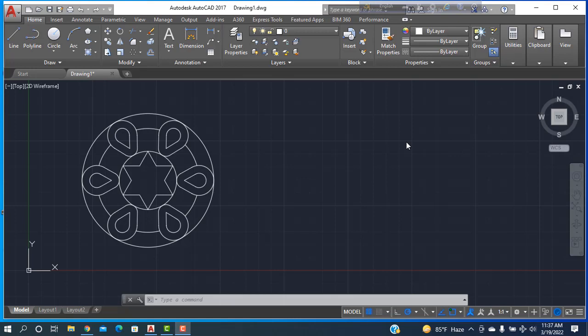Today I'll show how to design a flower in AutoCAD software.